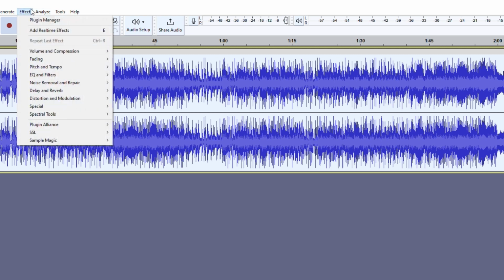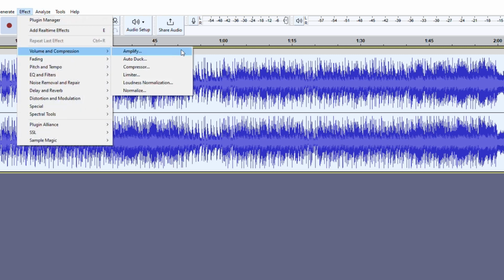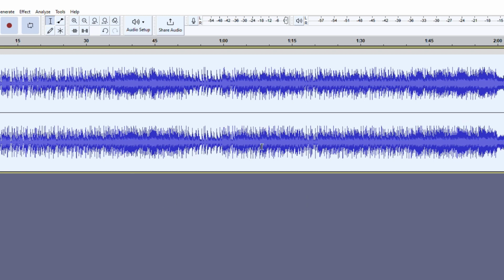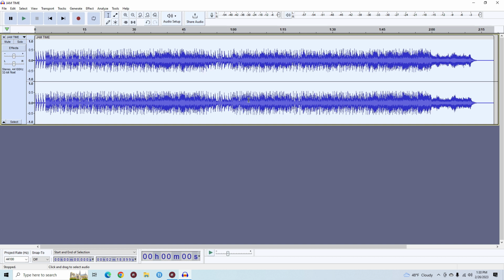We just go up here to Effect, and we go to Volume and Compression. We go to Normalize, and I'm going to type in -5. And when I apply that, boom, see how quiet that track got? So now it's going to be real quieter. And the reason why I did that is because when I start adding the EQ effects, it's going to shove those peaks higher. So you want it to be down so that you can work with it.